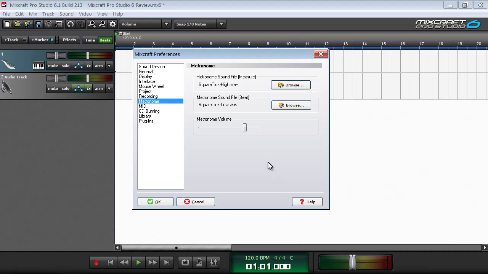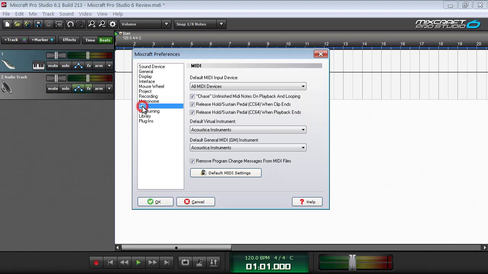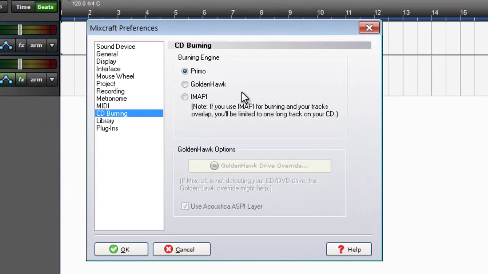Metronome options are very much as you would expect, as are the MIDI control features. There is a CD burning engine built right into Mixcraft. You can either choose the robust Primo, Golden Hawk, or Windows Standard IMAPI formats.